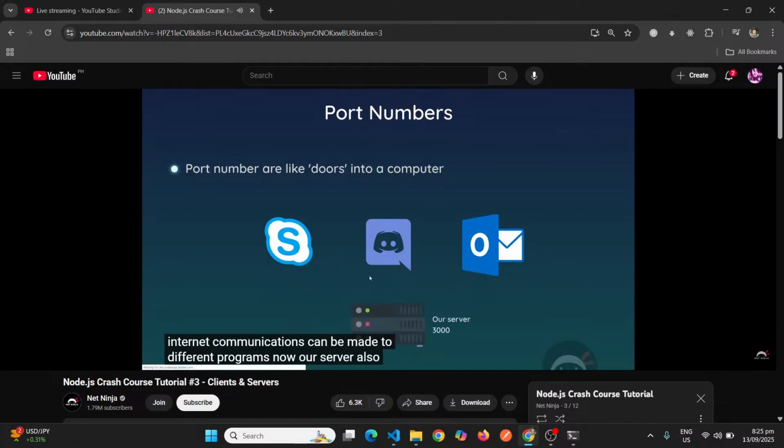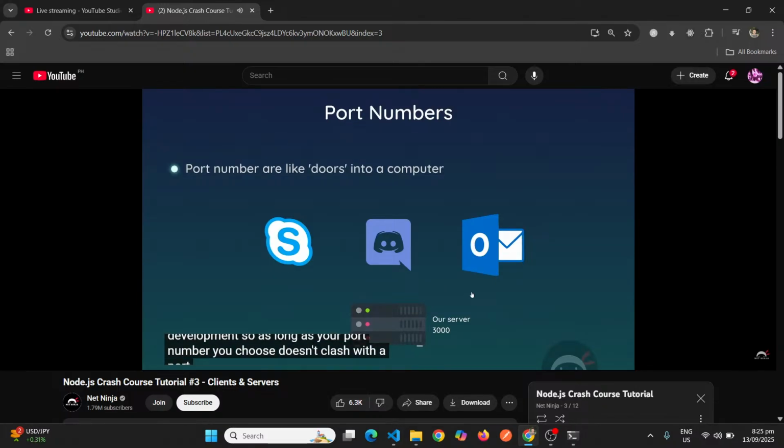Now, our server also needs its own port number to communicate through. You're going to see many different values for this port number, but a common one is 3000 for local web development. As long as the port number you choose doesn't clash with a port number being used by another program, it's fine to use.